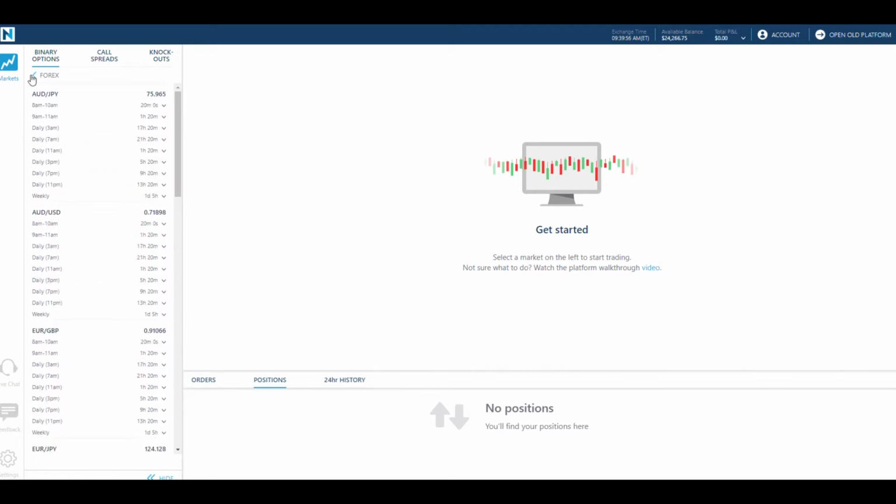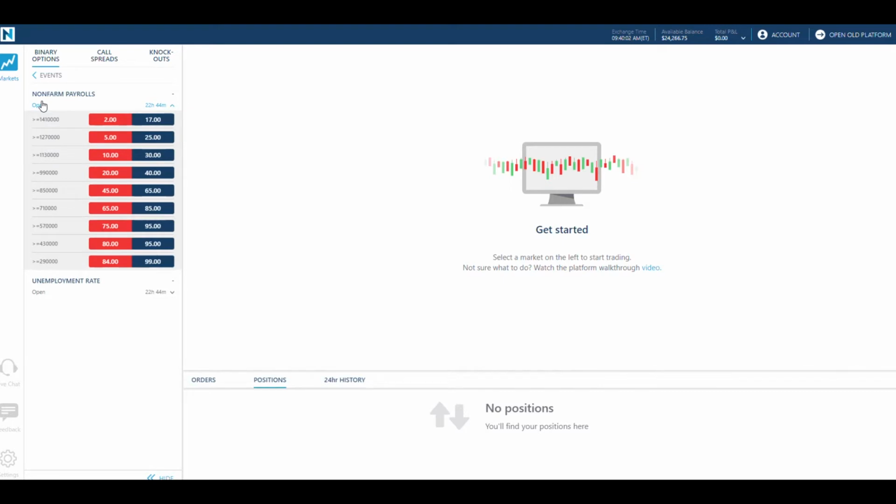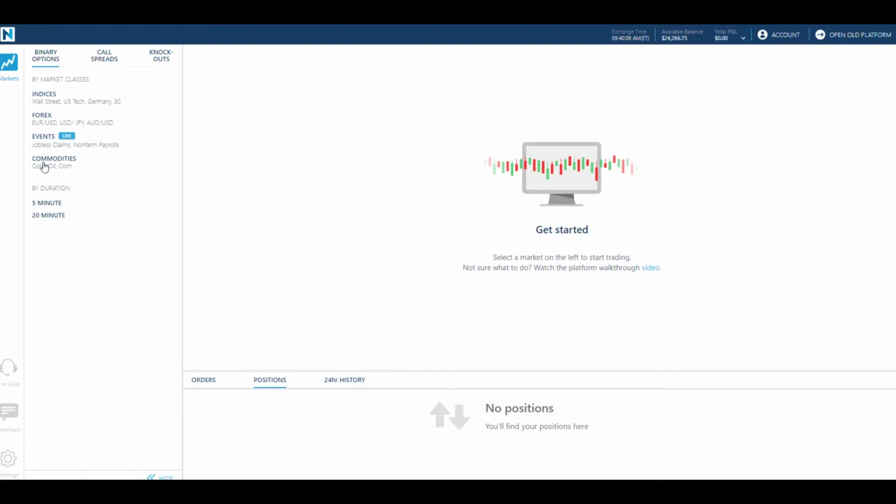Now, if I go back to the Forex, the next are events and jobs, and all this stuff of when the events are, you can actually trade on whether it's going to be above or below. I don't look at all this stuff. There's commodities now, and again, I don't really look. Now, down by duration, there are 5-minute and 20-minute series trades.